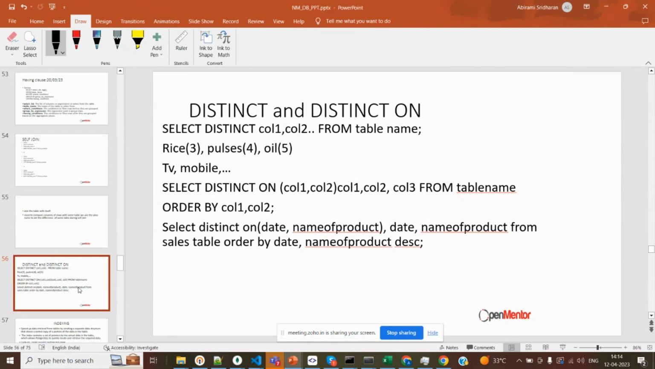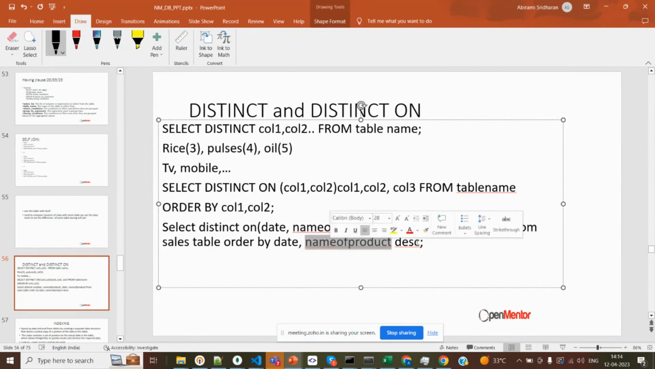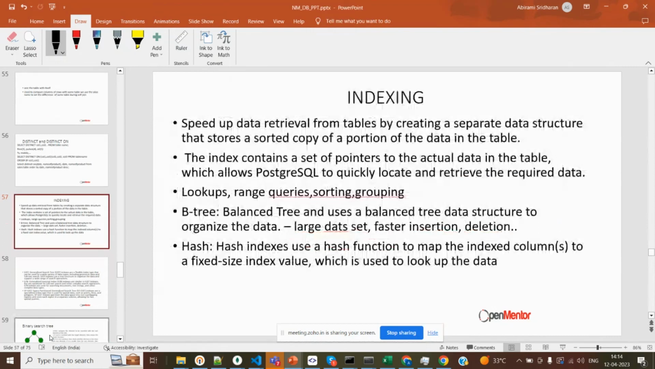Hope you guys remember that I have used it with an order by. Here I have used a distinct on some date and name of the product with an order by. Then what it will do is automatically group the things and bring me the first one. If it is a descending order, then it will bring me from the max. Okay, so it will bring me the first one.